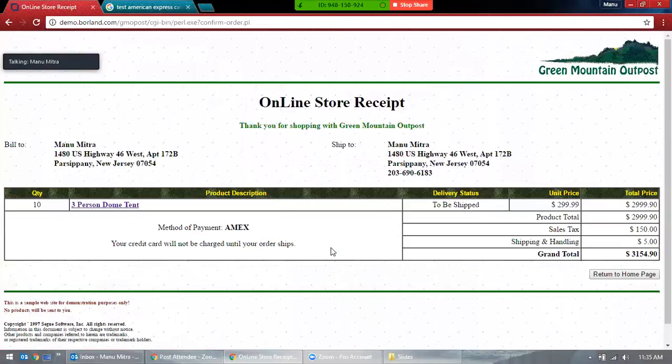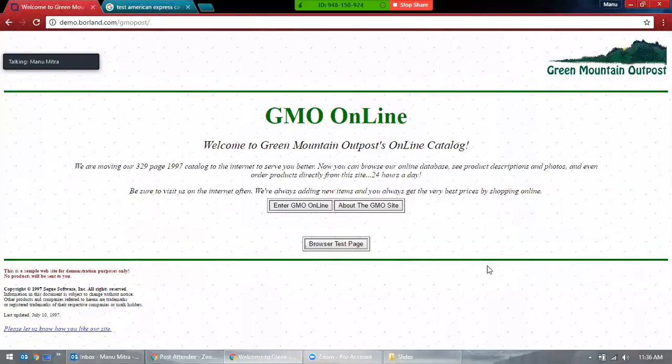I just bought a product whose billing address is this, and my shipping address is 1480 US Highway, and this goes to that. That means I bought some product, like 3% Dome, that's Dome 10, and it is going to ship, and you will get a confirmation email, and it's going to ship soon. And that's what you're trying to test here. But that is one flow. Okay, so you actually went through that flow.